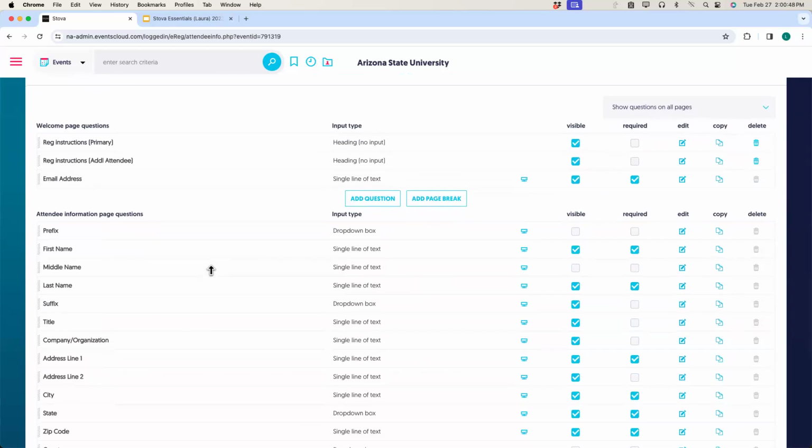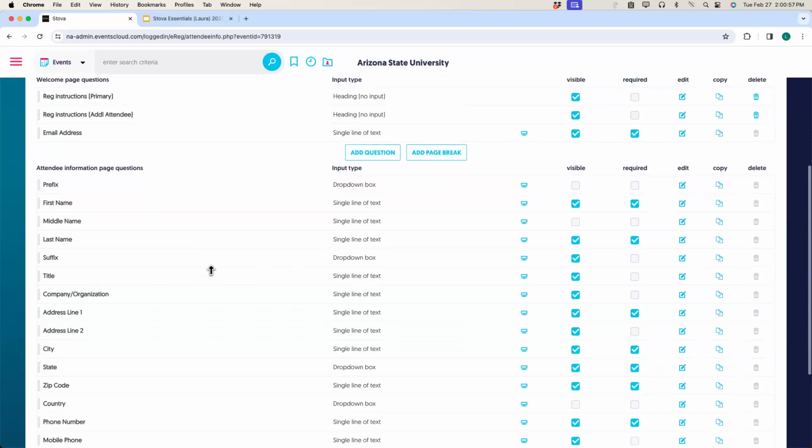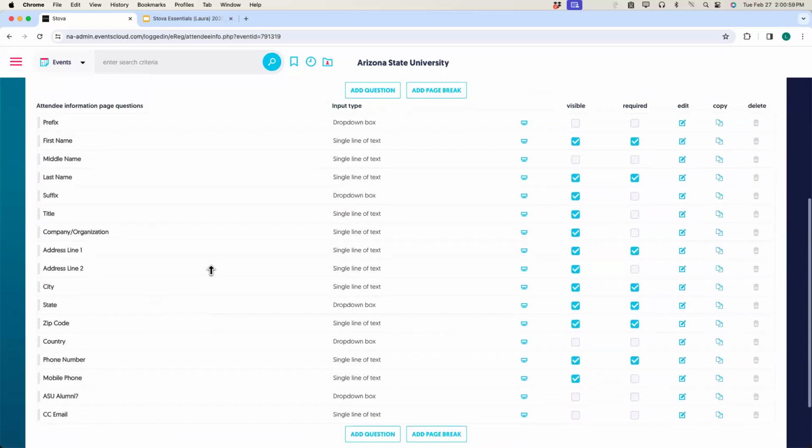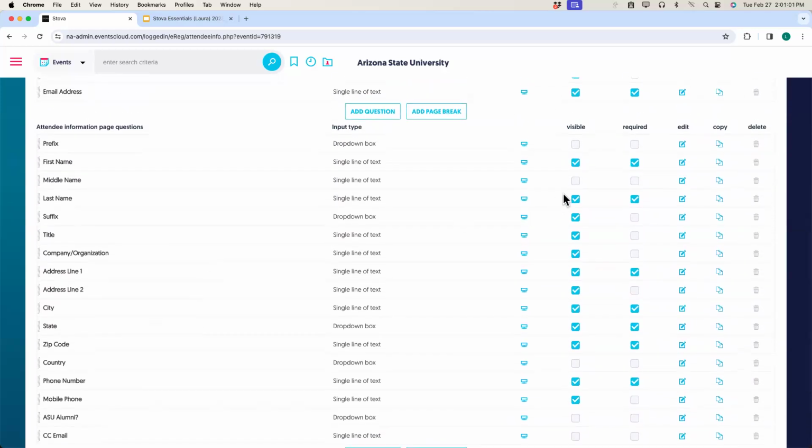Once they've put in their email address, then we're going to use it to ask them the rest of their questions, all right? So here are some of the questions that are available to you, and see how they're all checked with those blue check marks. If they're checked in blue, it means they're visible. If they're checked in required, it means it's visible and required.